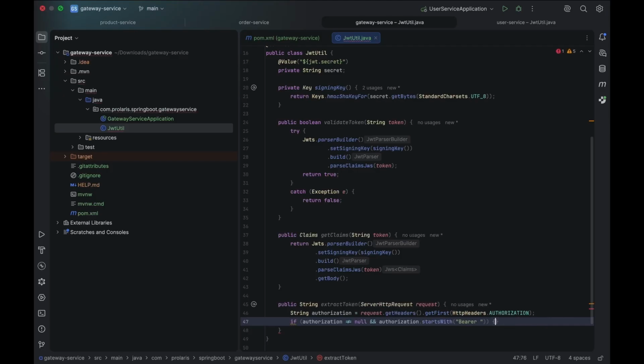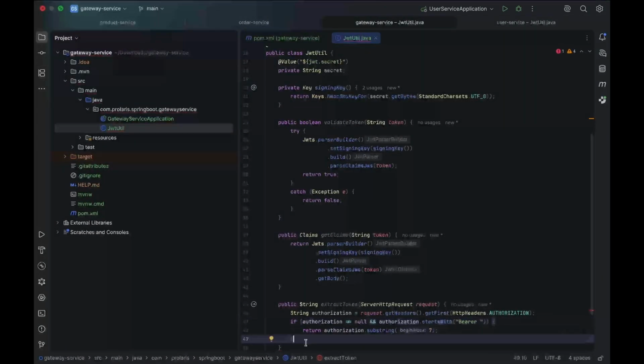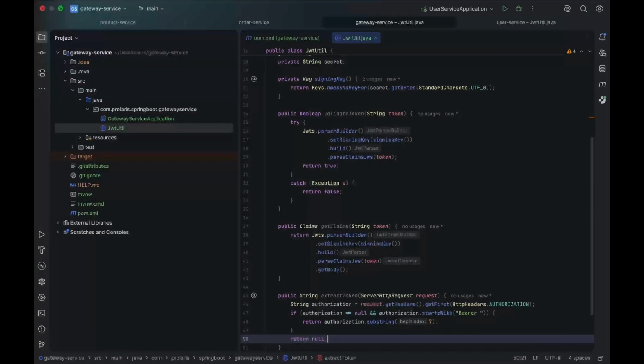Now let's check if we do have an authorization header. So if we don't have authorization, if it's evaluated to null, and the authorization starts with Bearer. If it's different from null and it starts with Bearer, we will return the token with the substring of 7, because the first 7 letters are the Bearer. The next one, and if we don't have it, we will just return null.